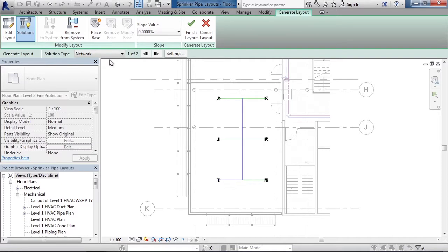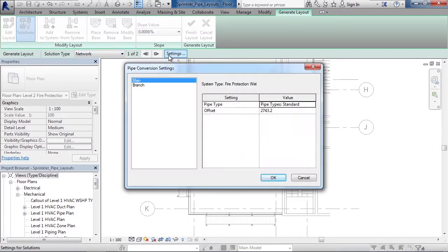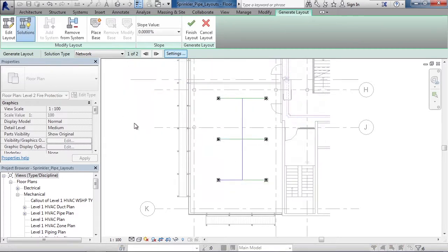The settings button all the way on the right of your options bar contains the settings for the actual main branch of the plumbing system, and also the secondary branches, or the limbs that come out from the main branch or the trunk. This is setting the pipe type and also the offset value. Click OK on the pipe conversion settings.